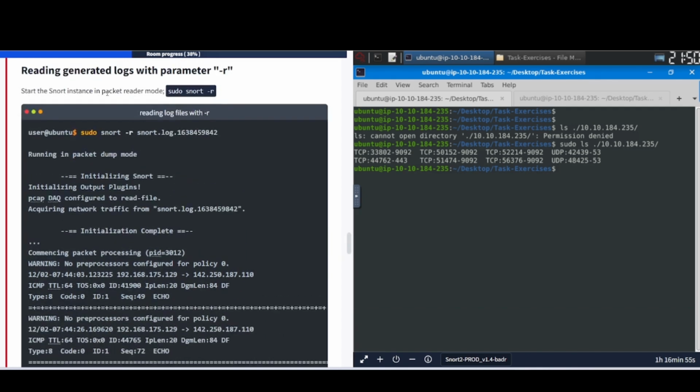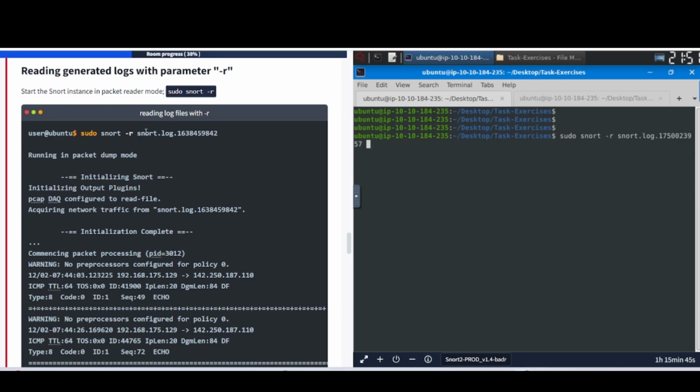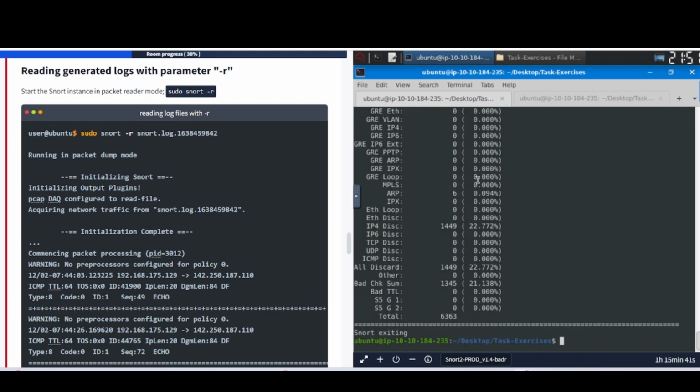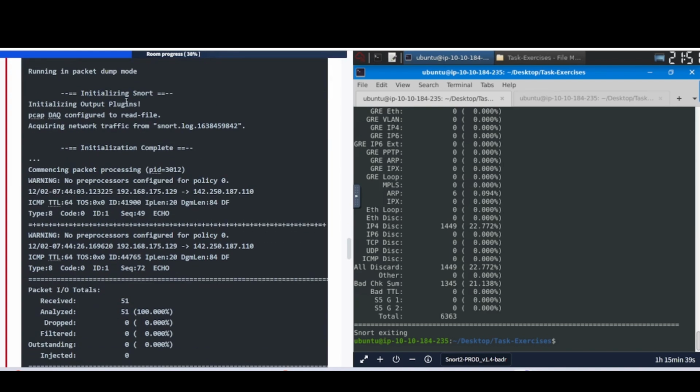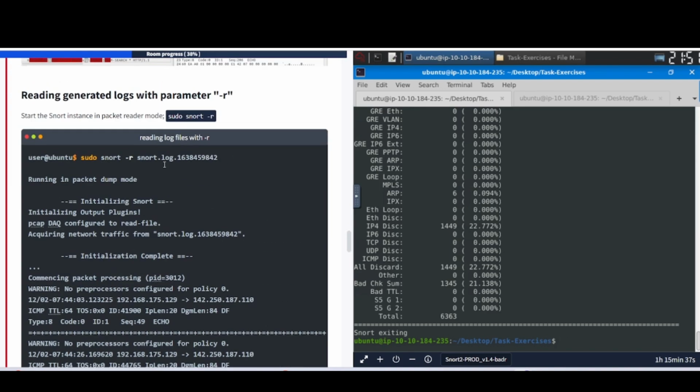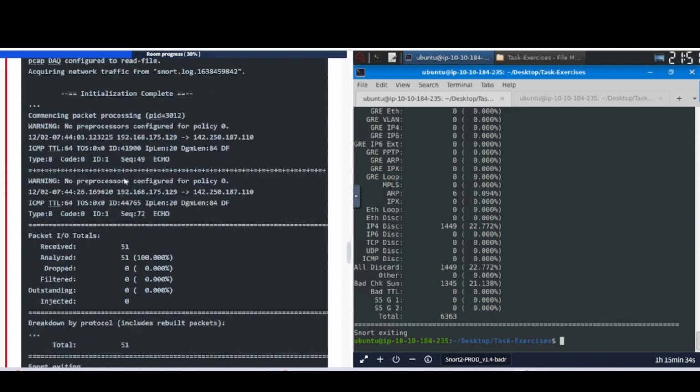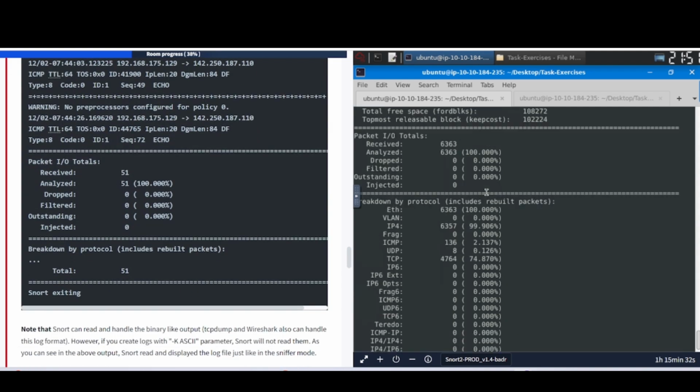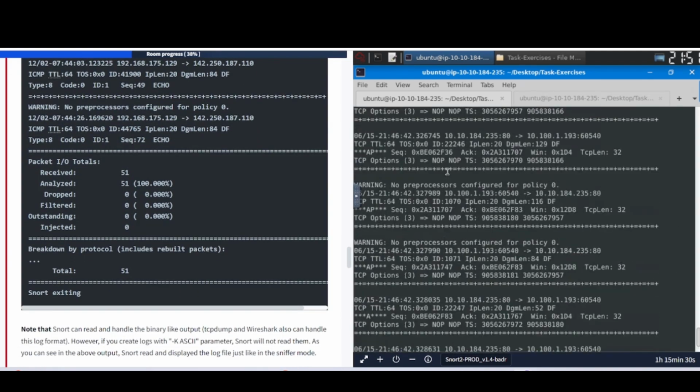Start the Snort instance in packet reader mode. So let's go ahead and do that here. When you're using this -r parameter, be sure to point it at a file, otherwise it's not going to work. So I pointed it at that file, went in, dumped it, or read it, and we have a similar format as up here. If we scroll up a little bit, we can see everything here.